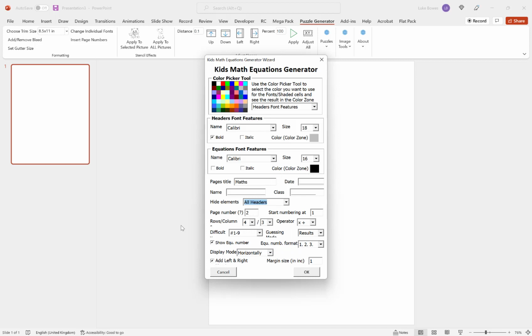Our next option here is to choose how many pages worth of kids' math equations we want to create. Now, the more you choose, PowerPoint will slow down as it progresses. So just bear that in mind when you choose how many to create. Our next option here is to start our numbering at. So at the moment, and by default, in most instances, it would be 1. But say, for example, you generate 100 equations or 100 of a different sort of puzzle, and you wanted the numbering to continue. What you could do is put in here 101, and then it would start generating the numbering from the equation or puzzle 101 and so on.